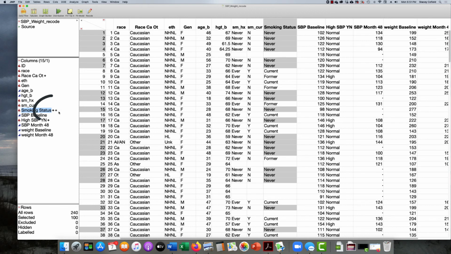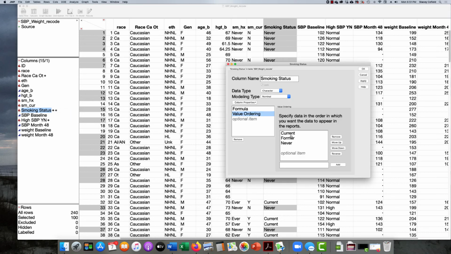So now you'll see over here on the left, there's a little asterisk. And if I click on that, it's going to bring up the value ordering, and I can see that again, current, former, never. So this is in order of the most severe current to former in the middle to never on the bottom. You could certainly reverse this if you wanted it to be never, former, current, depending upon your analysis, and we'll see how that works a little bit later in the semester.